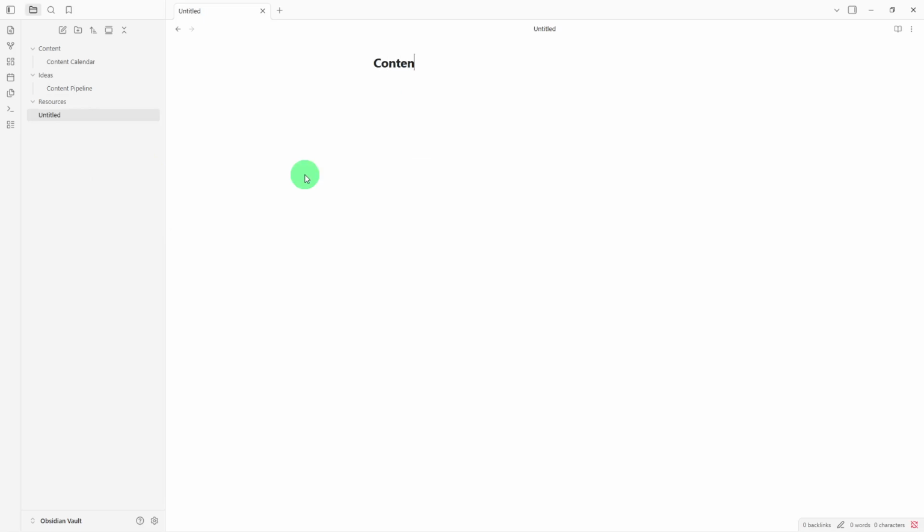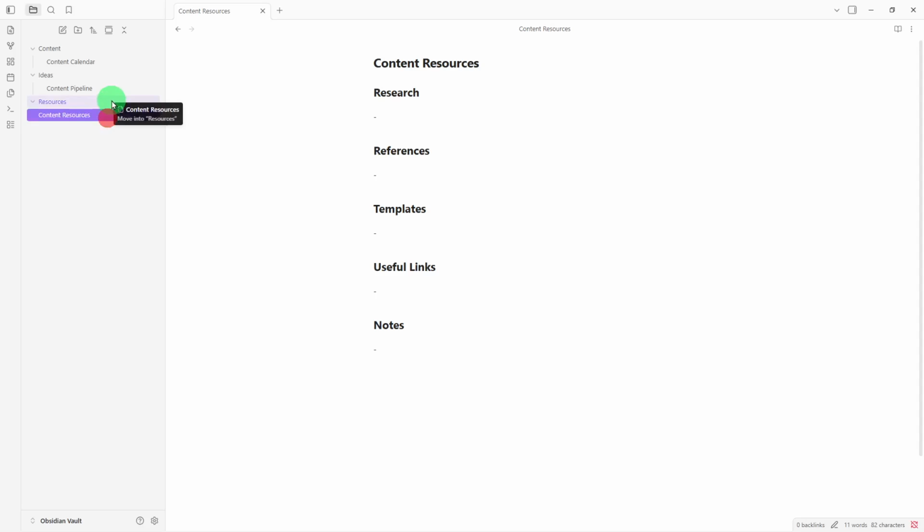Add a level 1 heading called Content Resources, then level 2 headings for research, references, templates, useful links, and notes, each with a dash underneath. Whenever you find a study, a quote, a competitor piece, or a template you reuse, paste a link or a brief note here. For example, if you have a headline formula you use for every blog post, put it under Templates. If you have a list of images or color palettes for videos, put it under References.